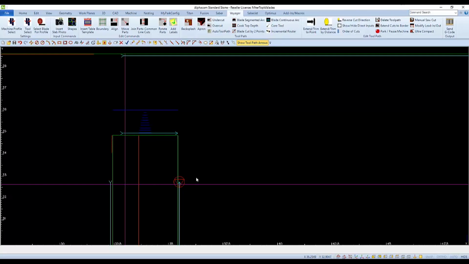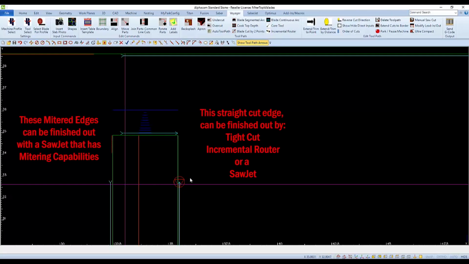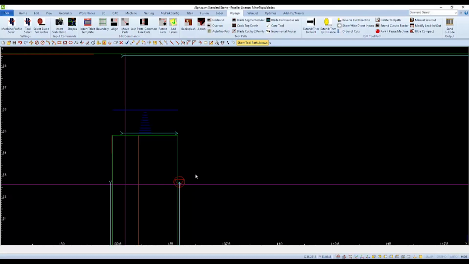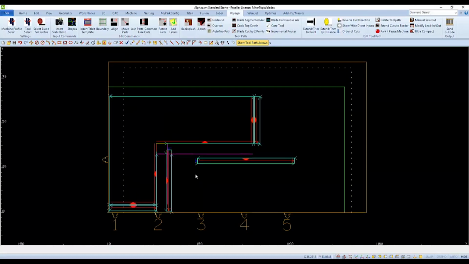The Voyager was able to apply a tight cut to the straight edge. These cuts could have both been finished out with a saw jet and water jet mitering capabilities. Since we're only talking about saw blade cuts in this video, let's undo the tool paths and reorganize our parts.